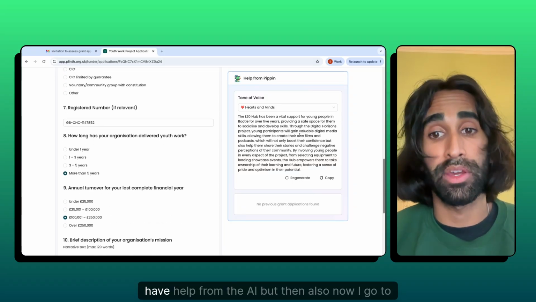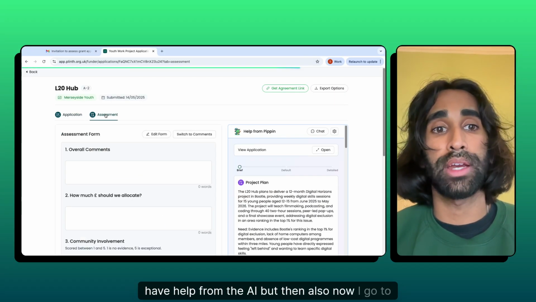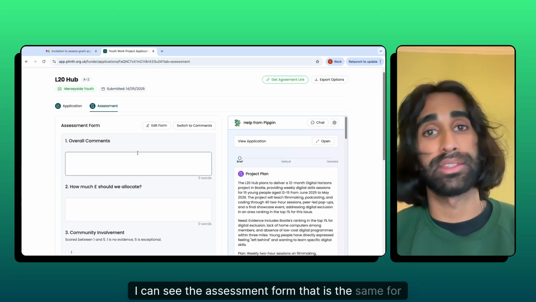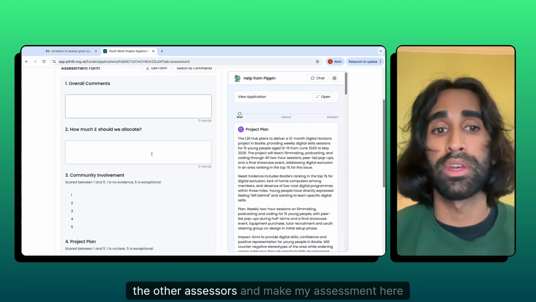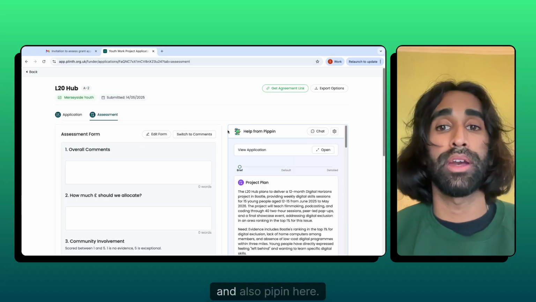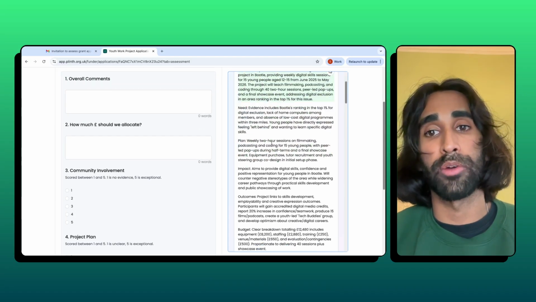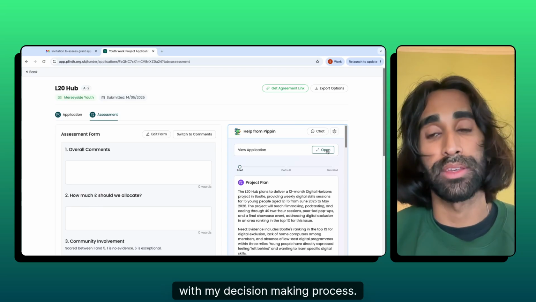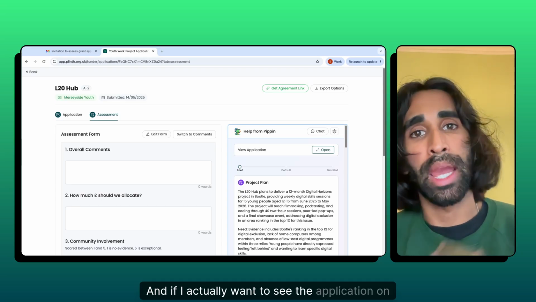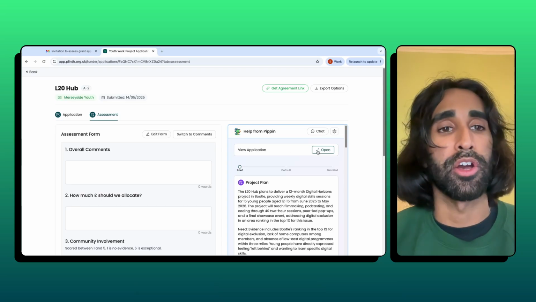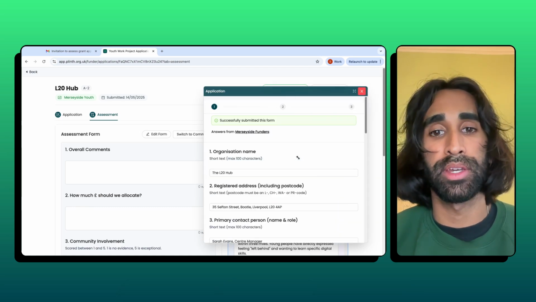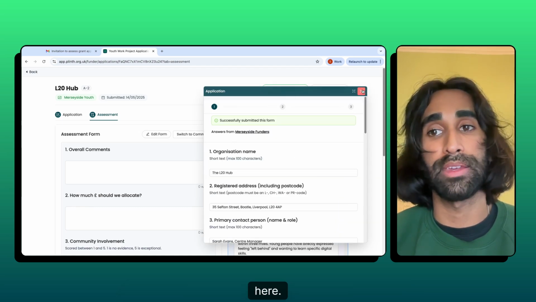So I can see the application in full. I still have help from the AI. But then also now I go to the assessment form, I can see the assessment form that is the same for the other assessors and make my assessment here. And also Pippin here, I can actually use to help with my decision-making process. And if I actually want to see the application on the same page, when I start making my assessment, I can just click this open tab and then it will pop up right here.